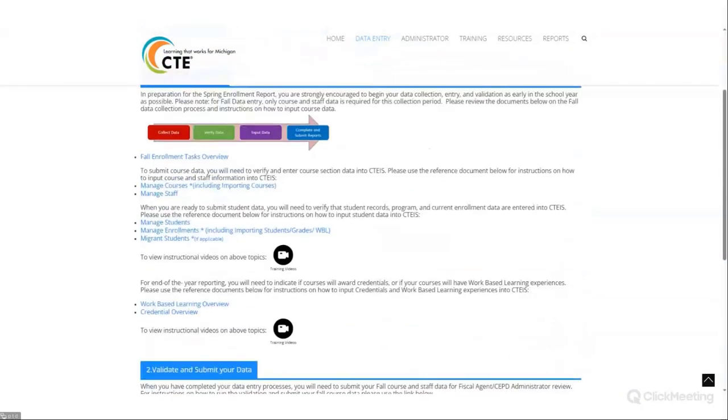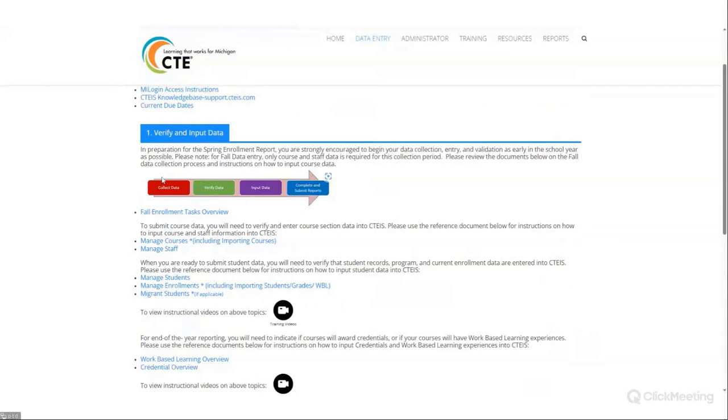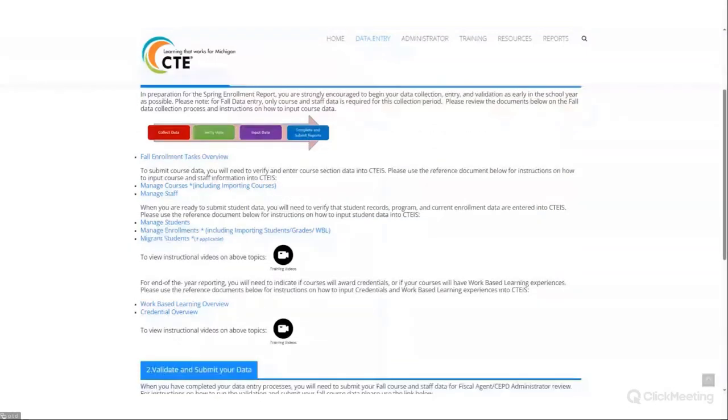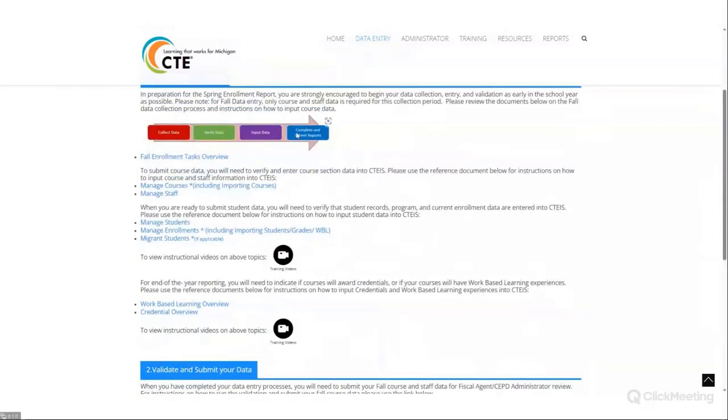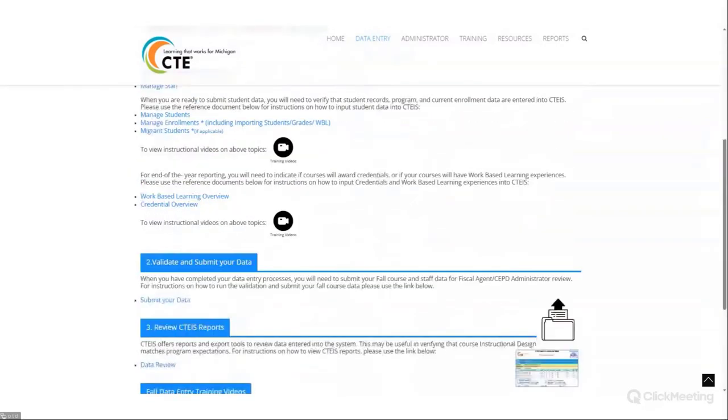Once you have verified and input your data, the process is to collect the data, whether that be from a CTE administrator or a teacher, verify the data, make sure that the data has all of the components and that it's accurate. You're going to input that data and then complete and submit reports. So that is the process. You have to validate. That's right up in here, complete and submit reports.